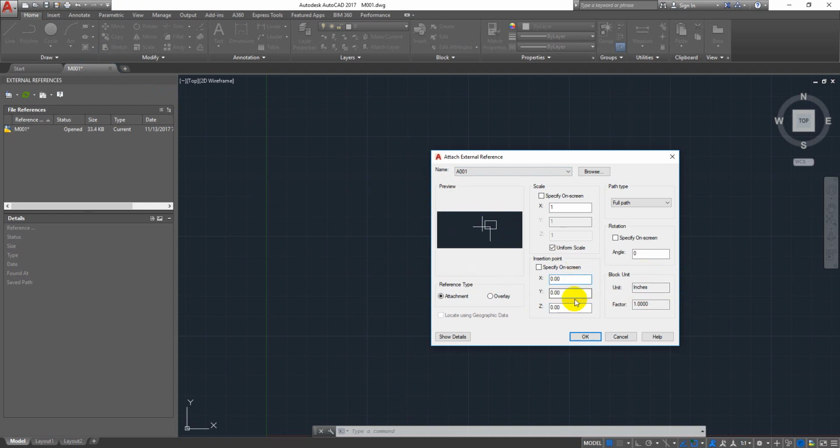So I will go with the 0 0 0. Now this is one of the most important things you have to see, that is path type. That is relative path, full path and no path. These options are there. Suppose I am saying no path. Right now I will put it as no path only. Then I will come back to that option later on. I will explain what it is.